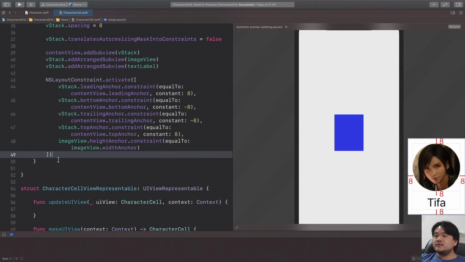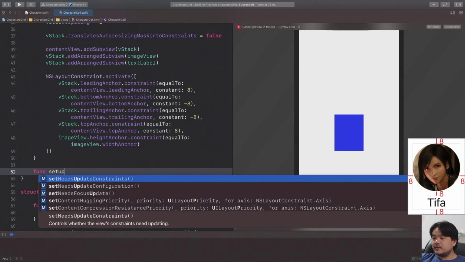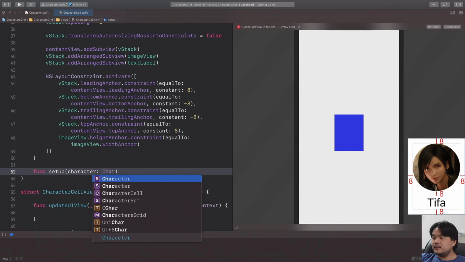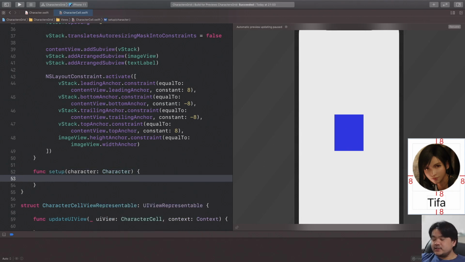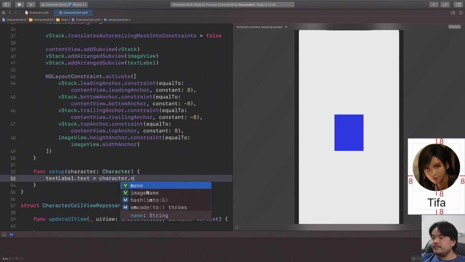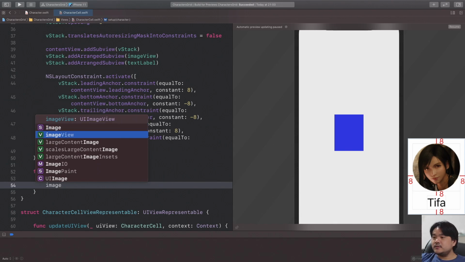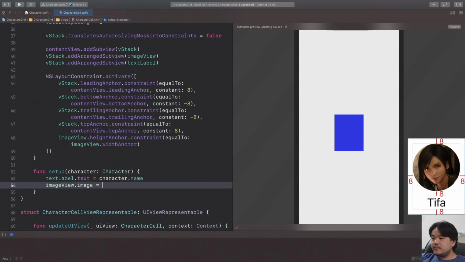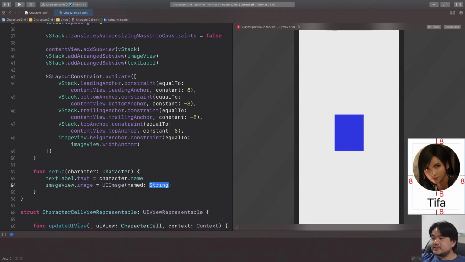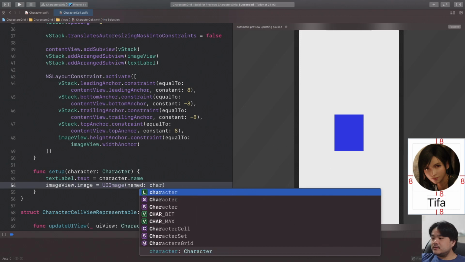Next, we need to create a method to inject the character, so we can set the text label with the character's name and load the image from the bundle using the character's image name property. Declare a method called setup that accepts a single parameter character. Here, the type of Character. Here we can just set the text label's text using the character name. And for the image view, the image, by initializing UIImage with name, passing the character image name.